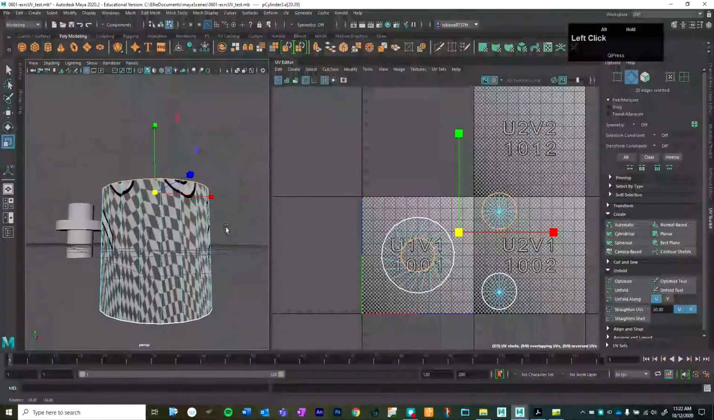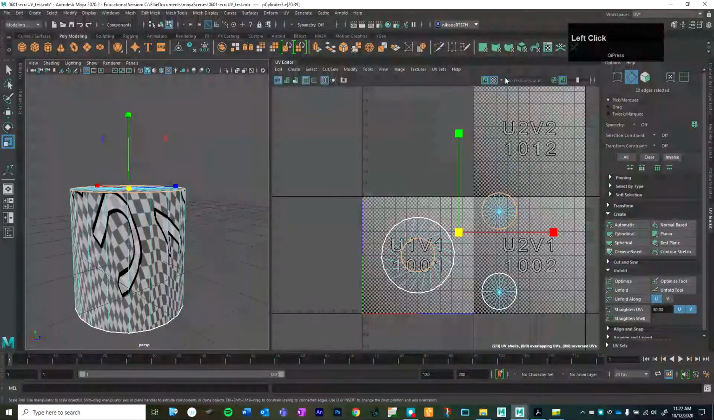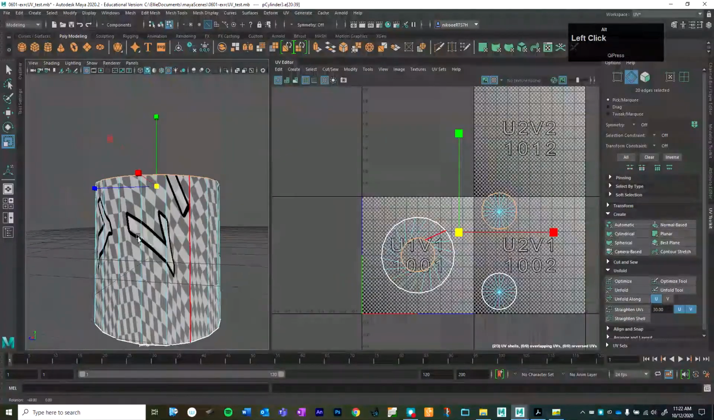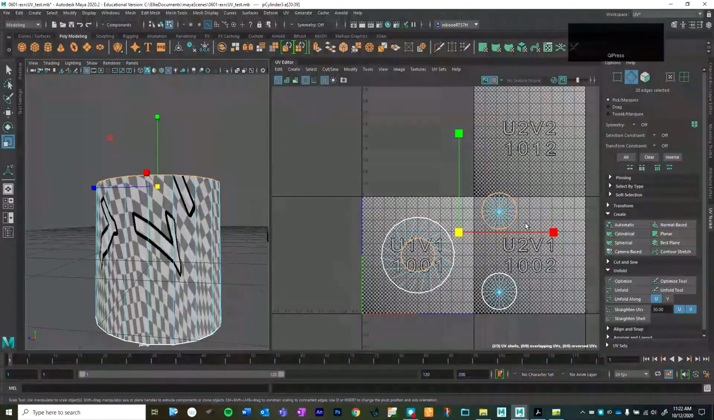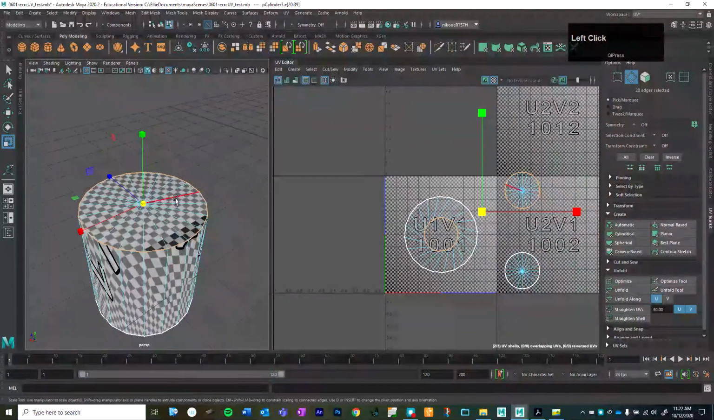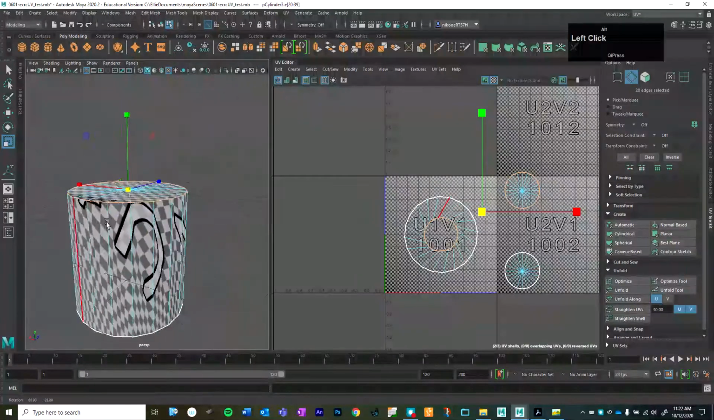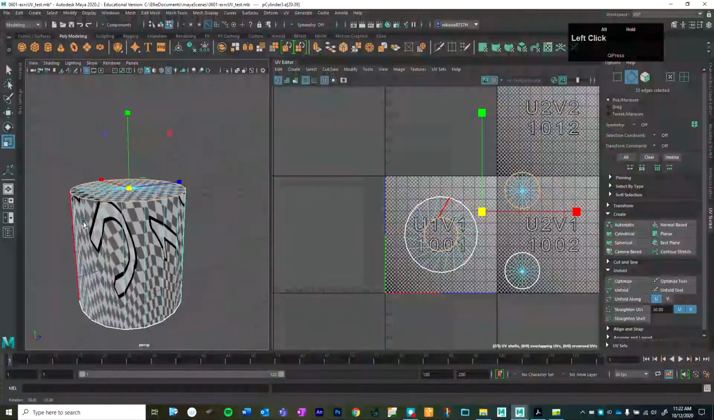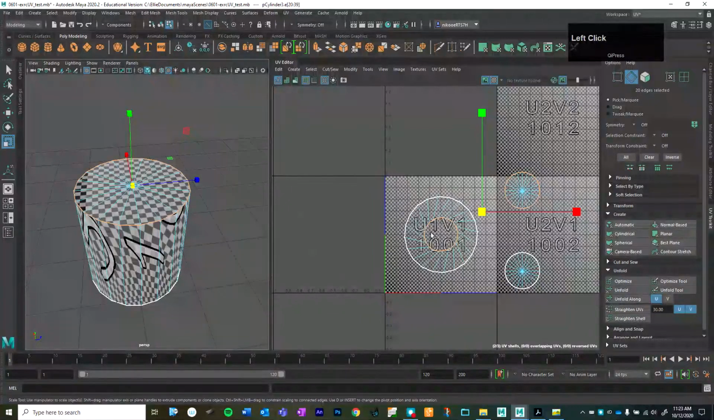And this is not good. If you turn on your checker pattern, you can see that it is all skewed and that's not how it should be, all right? So let's say you forgot to do the cuts and now you did that. Well, how can you fix it? Well, actually, it doesn't matter. You can still do the cuts for the flattened out shell.